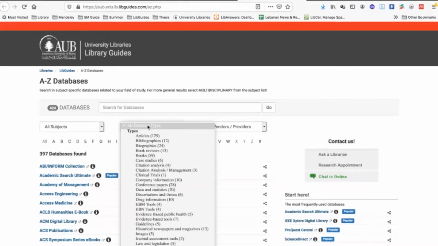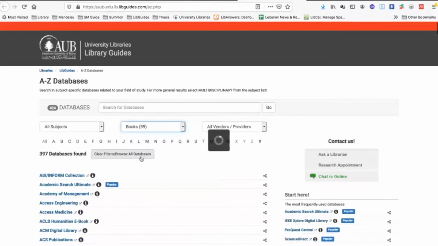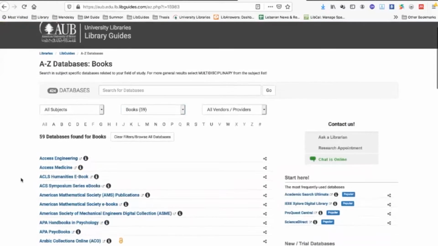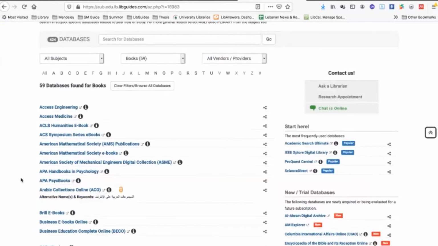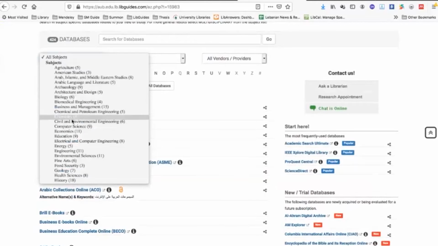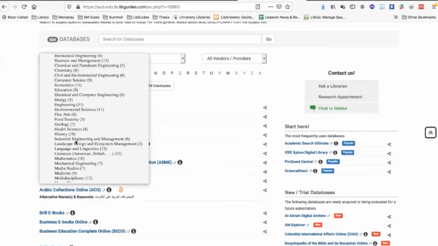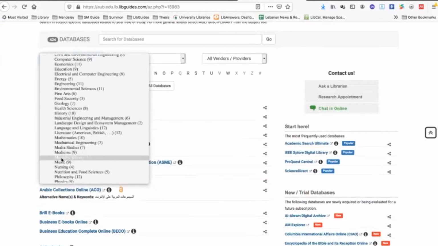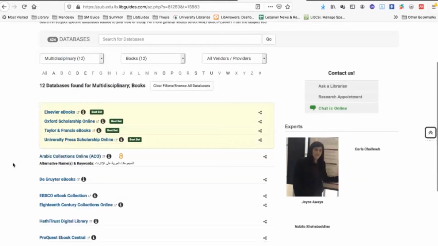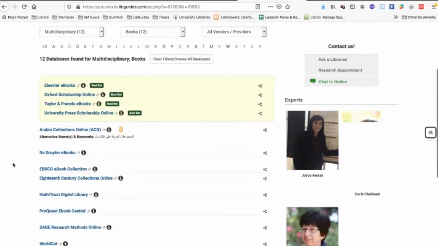So under all databases type, we're going to choose books. We can check 59 databases that provide access to ebooks, or we can limit again, additionally, by subject. So for example, I will take the multidisciplinary as a subject. So now I have databases that give me books, or ebooks, and for different subjects, not just a specific subject.